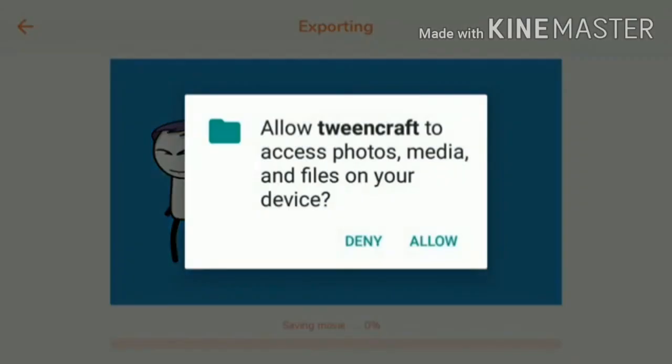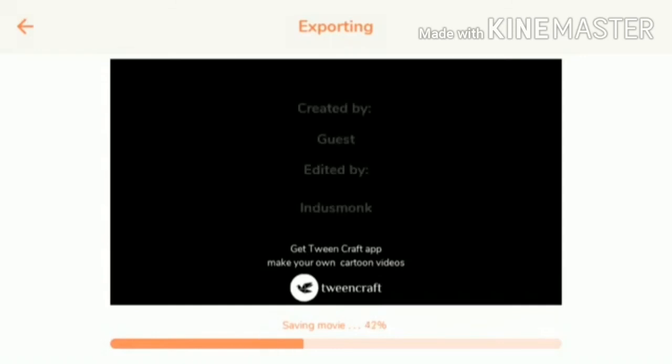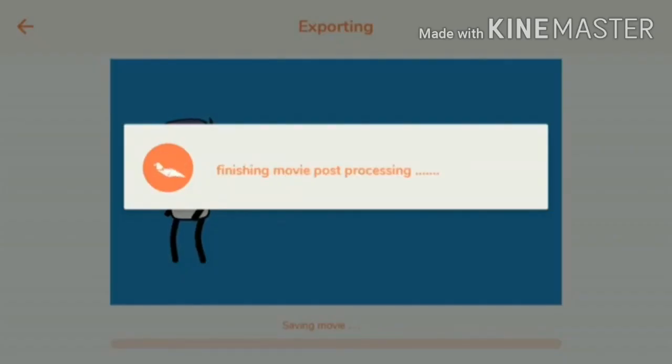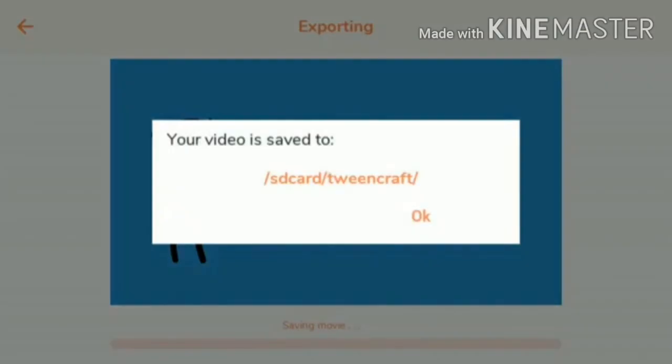Okay, it's asking me to access photos, media and files because it's going to save the video file in your phone. That's why it's asking, so allow it. This process might take a little bit of time. If your video is longer or the resolution of your phone is high, then it will take slightly longer. So here you'll have to wait.